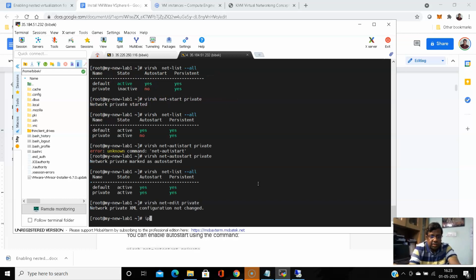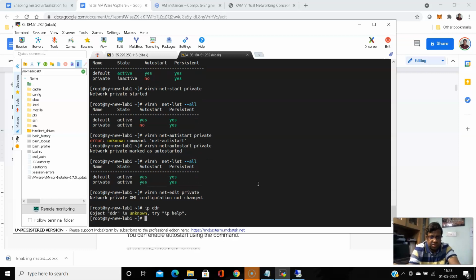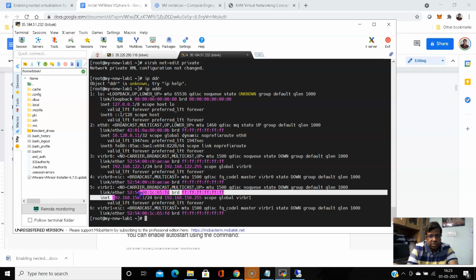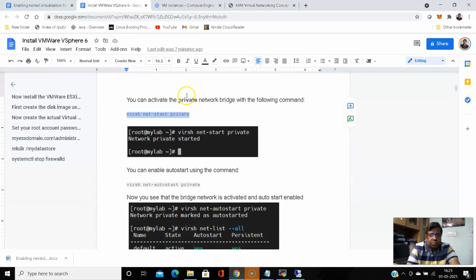Check the interface configuration in the Linux box. IP ADDR. Yeah, here you can see that the virtual bridge 1 is configured, and it has the IP address of this one. Okay, so fine, done. So let's proceed further.